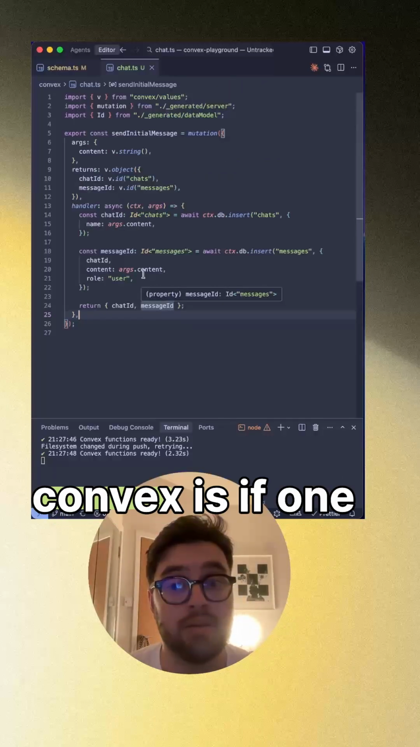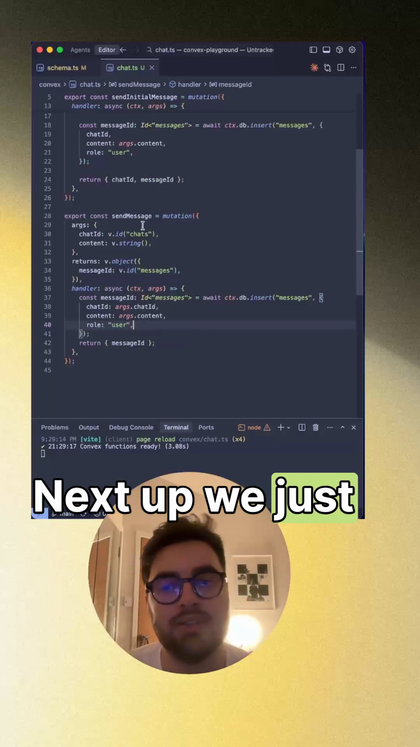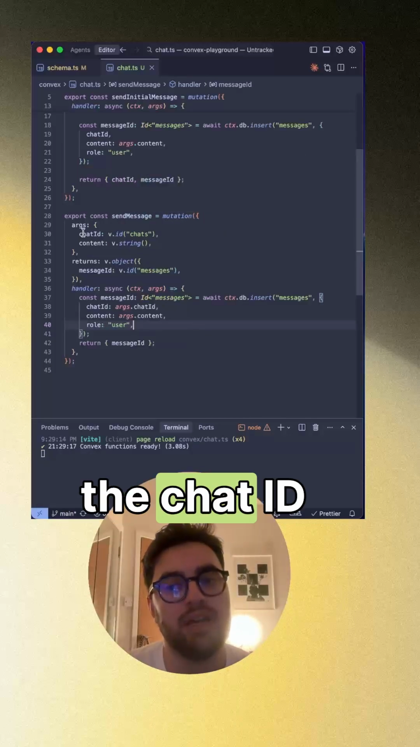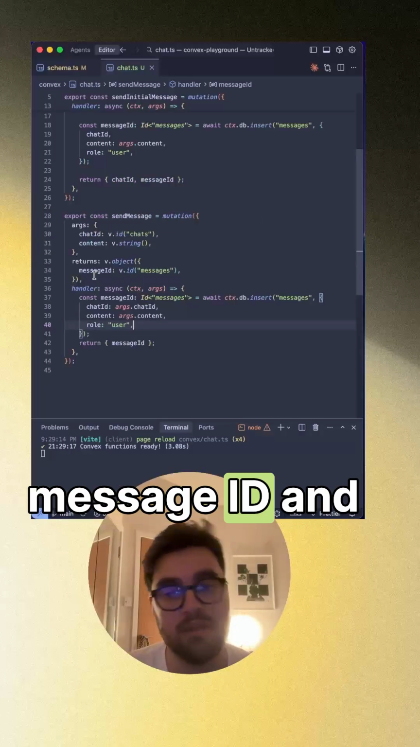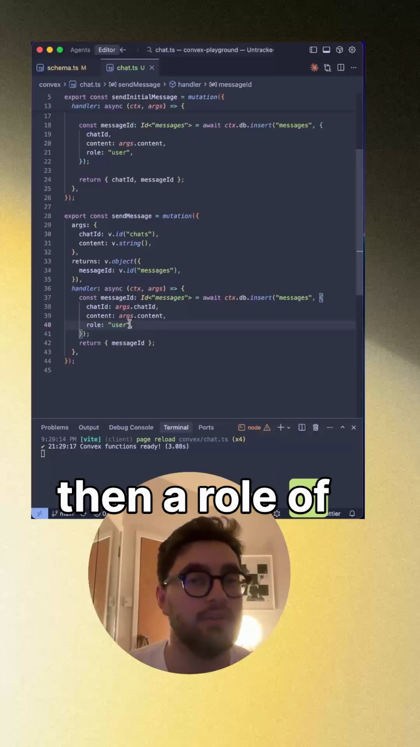Now the cool thing about Convex is if one of these fails, neither of them will be created. Next up, we just need a sendMessage mutation with the chat ID, content, returns the message ID, and just creates that message with the chat ID, content, and then a role of user as well.